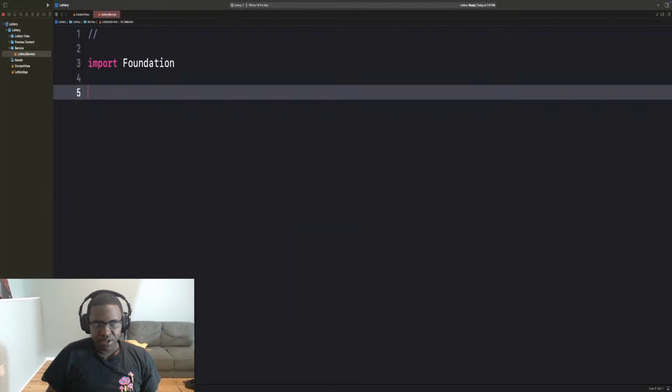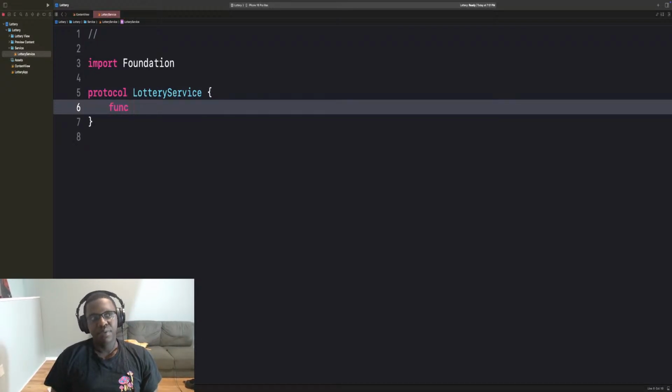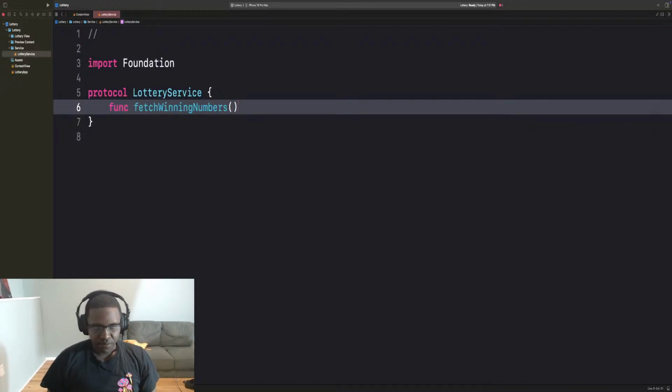And now, as you know, we want to prepare for testing. So what we could do is say protocol, then we'll say lottery service here, and I'll add some type of function. Remember, we want to fetch the winning numbers, so let's name our function fetch winning numbers. You can pretty much name it whatever you want, but for now, we're just going to stick with this.